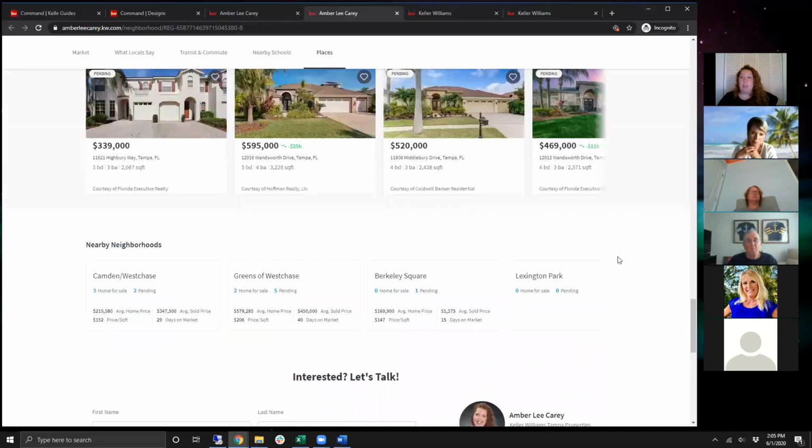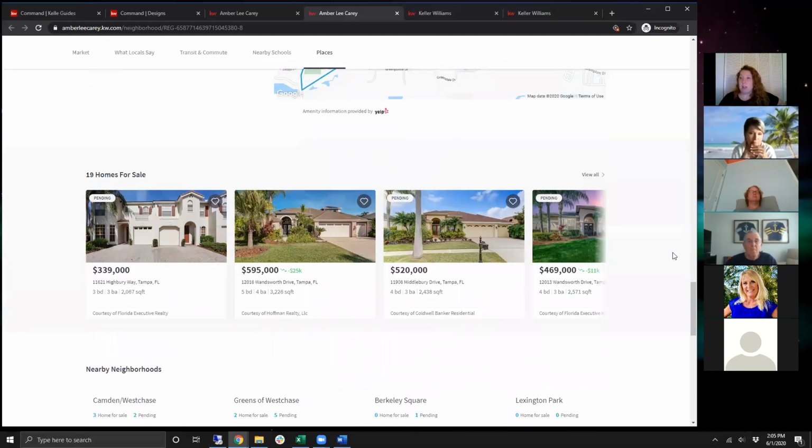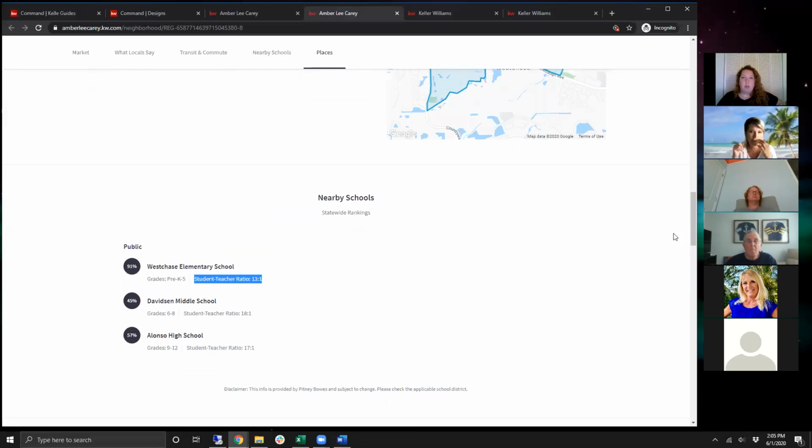So maybe they're looking in this specific neighborhood and they're priced out. It's going to show them neighborhoods nearby that have things for sale that might be in a better price point for them. So it's really quite cool.